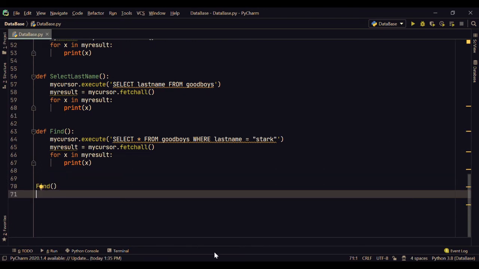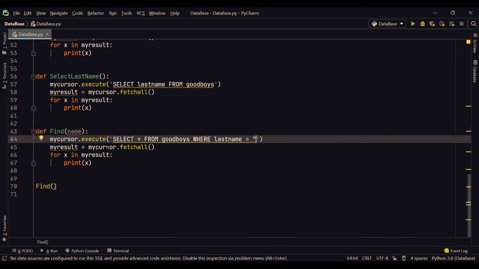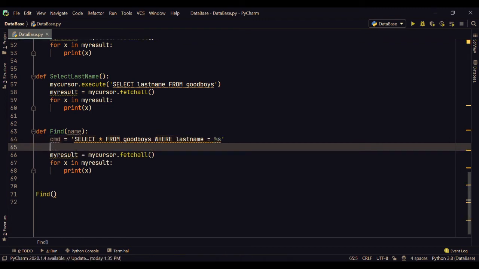Alright, now if you want to search by giving a name to our function, this is not a good function. Alright, so we need to give it a name, right? And here we are going to delete this my cursor.execute, and this is going to be a cmd, and this, and our value is going to be the name we are giving to it.